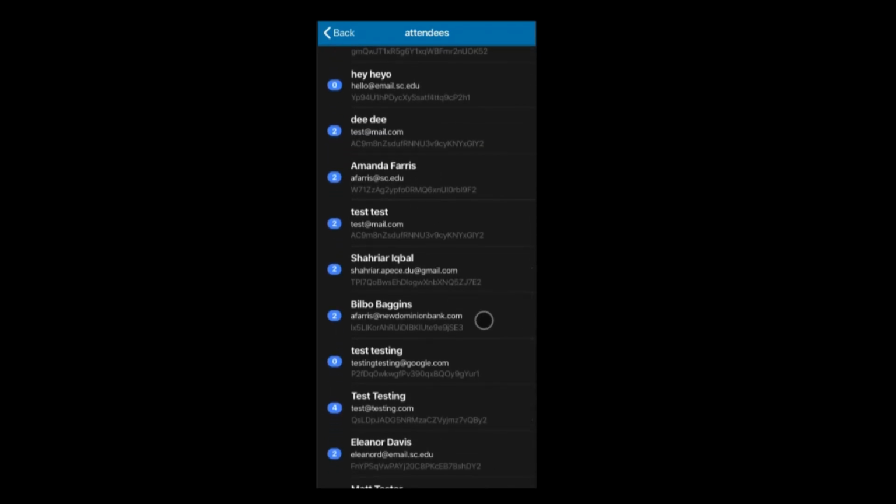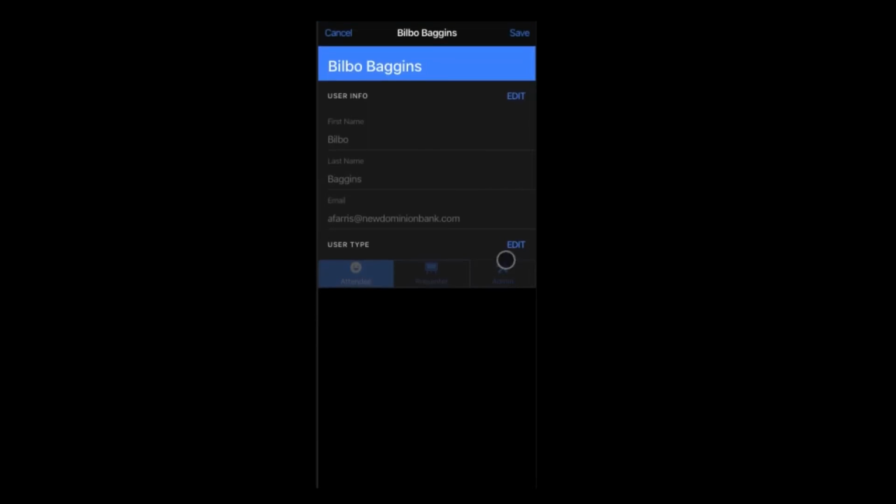Now let's edit a user. This is the User Editor page. For this user, we can edit their first and last name, email, and user type. To prevent unwanted editing, you must first press Edit to edit user info or user type, which will make the fields available to change. Let's edit this user's first and last name to Demo Admin respectively. Now let's change their user type to an admin as well. Now let's save our changes.